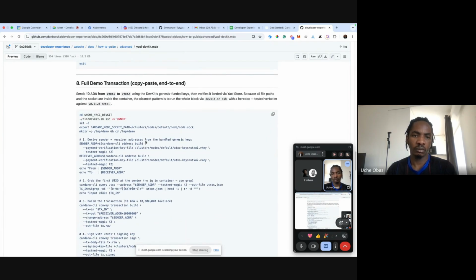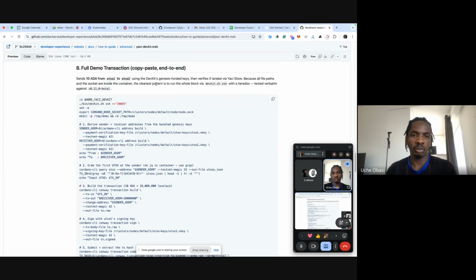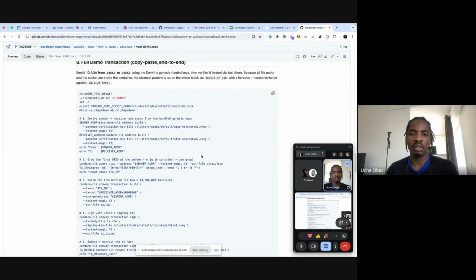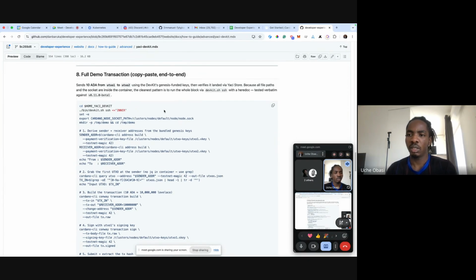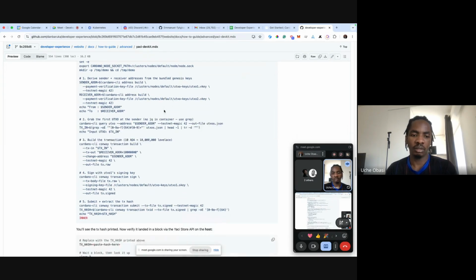This is a full demo transaction, of course. Like I said, it's a copy-paste end to end. So you don't need to do anything off the top of your head, right? All you need to do is just follow this guide. It's super helpful.